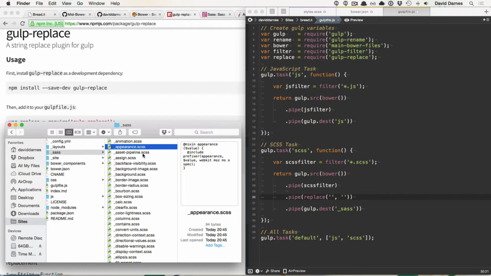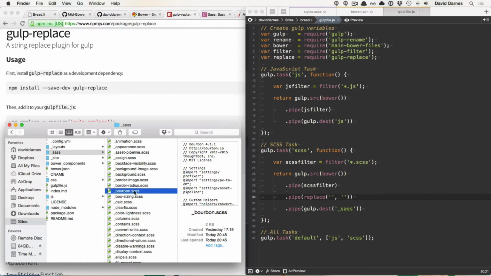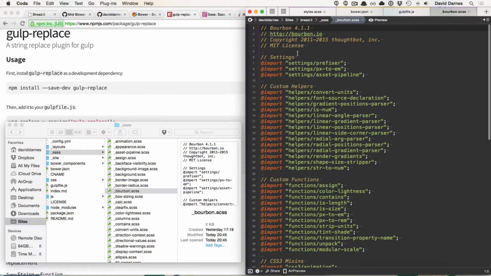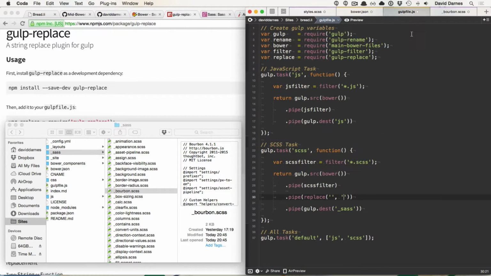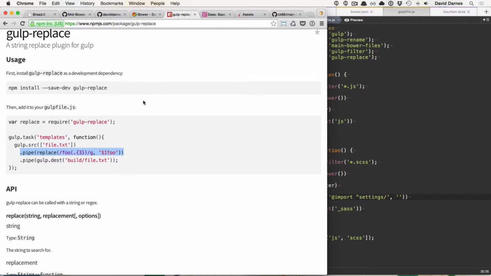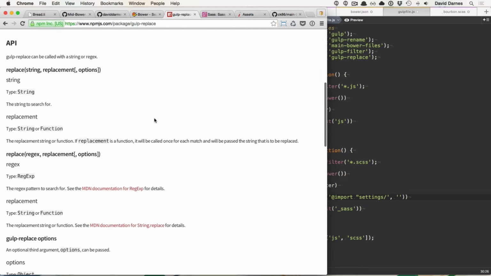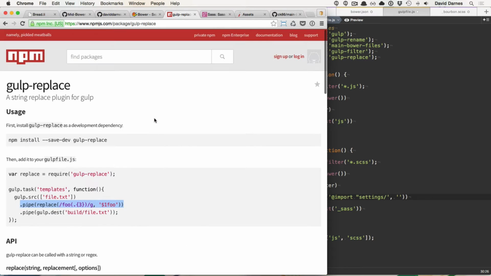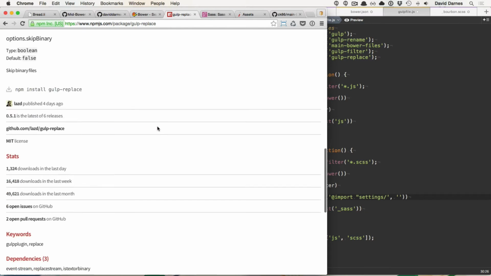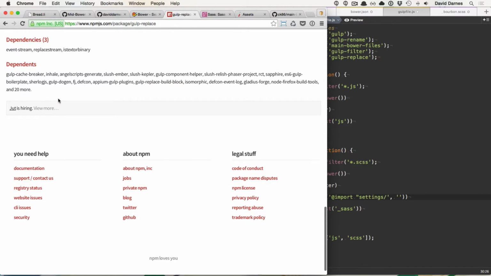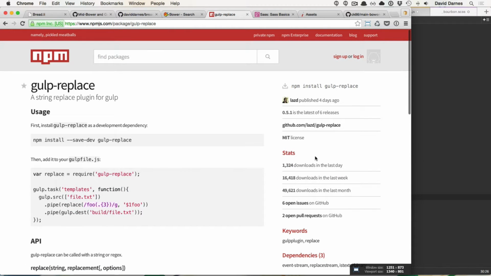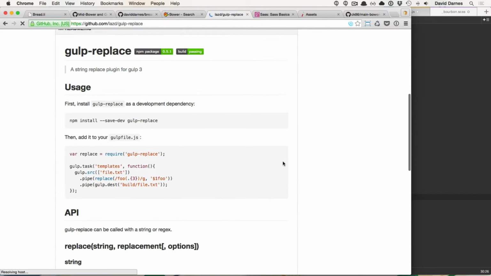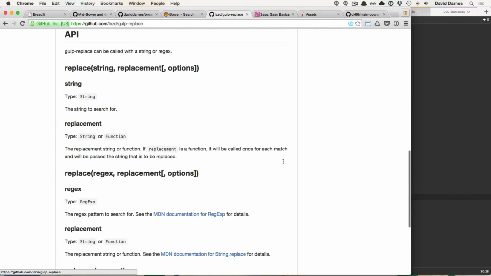And the two things that we want to find and replace is, if I can find the Bourbon file, is this string here. But we need to make sure we can do a wildcard. Where's the link to the repository? Oh, that's better. Cool. Replace. Okay.